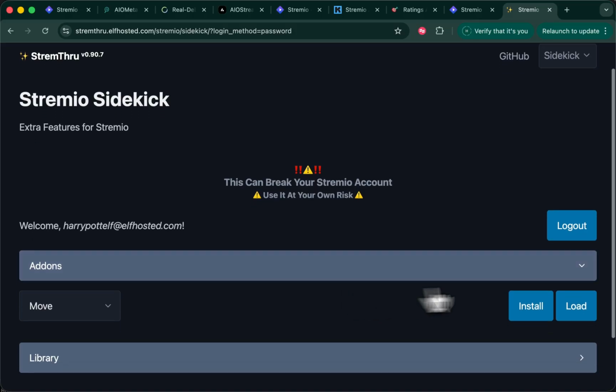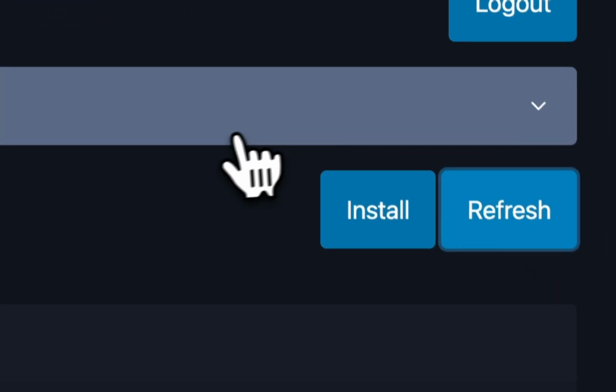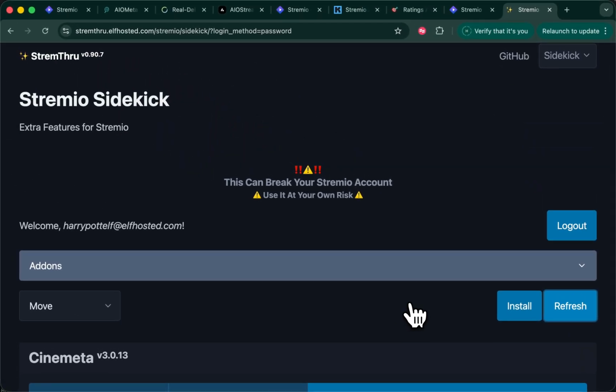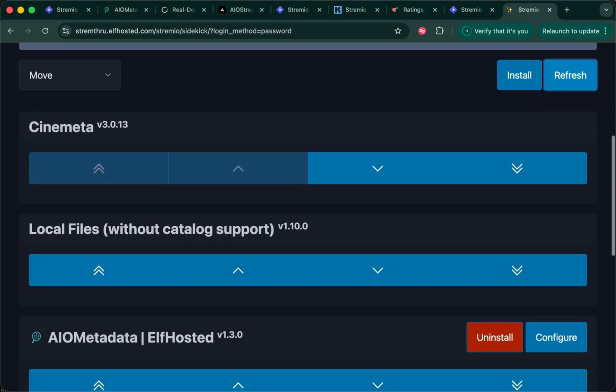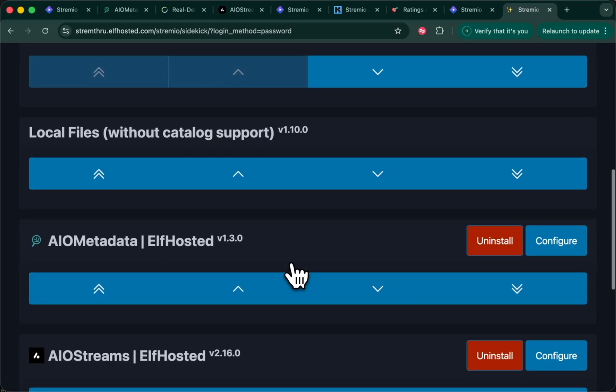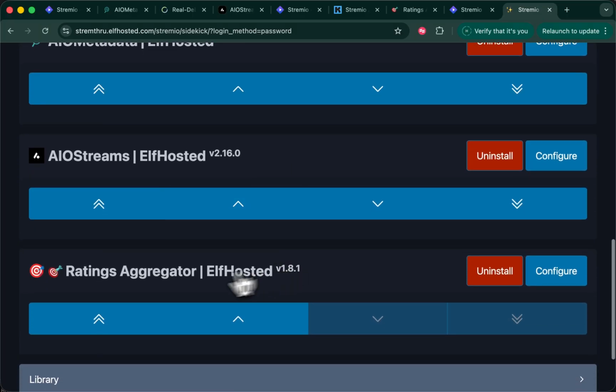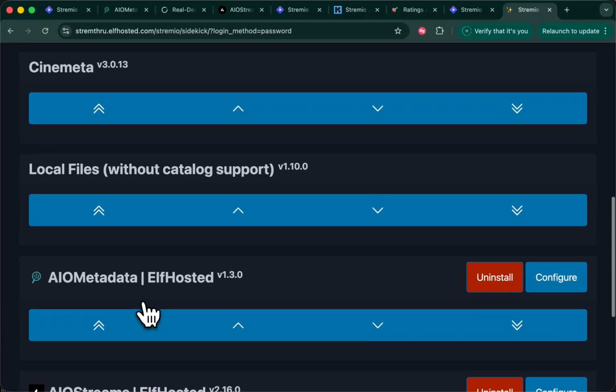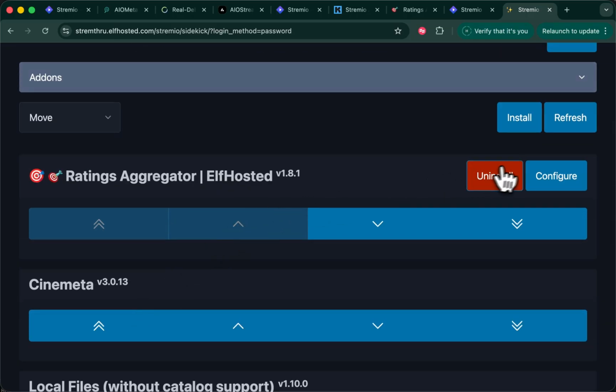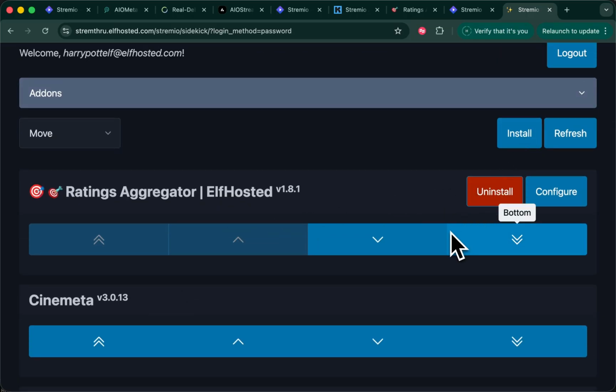Now we're going to go to add-ons, load our add-ons. This is a tool which just manipulates the Stremio API on your behalf. And we'll see, I have my add-ons here. I have local files. I don't really care about that one. AIOStreams and Rating Aggregator is at the bottom. If I push it up to the top, like that, now it'll be the first result. That's now all I have to do.